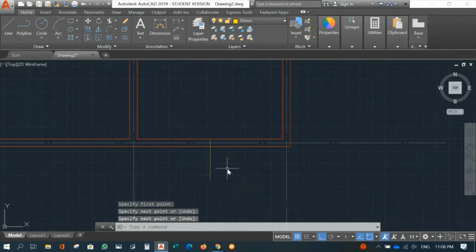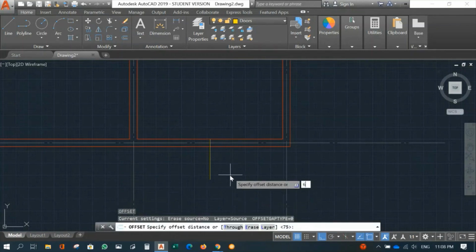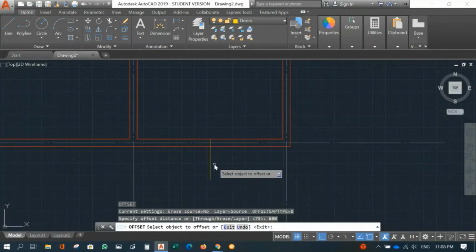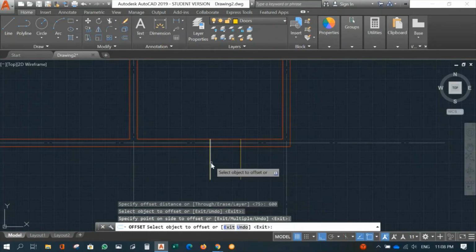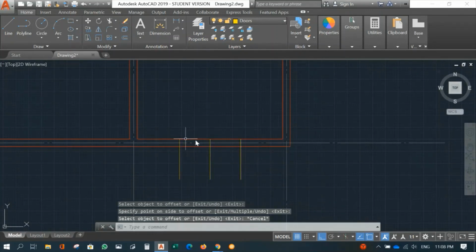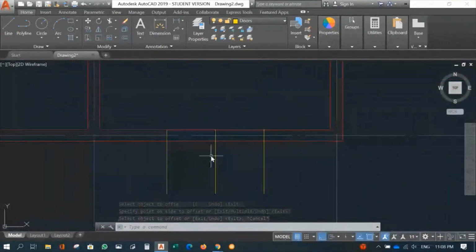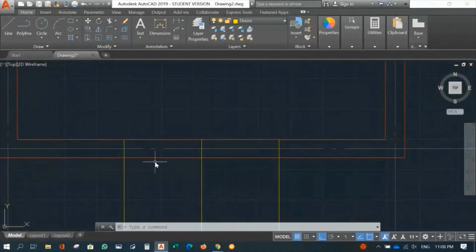All right. And then I'm going to offset this to 600 left and right. But this door will be about 120 millimeters open. All right, so we have this here. So the first thing, we need to cut the wall here.